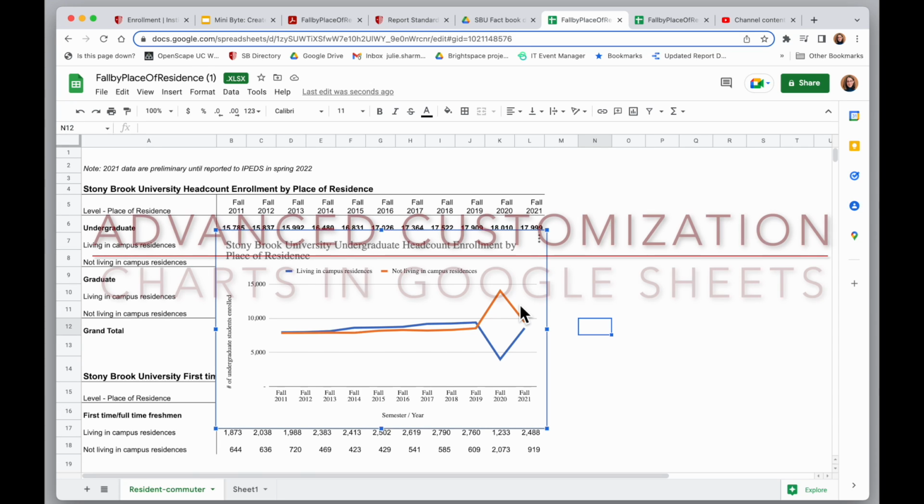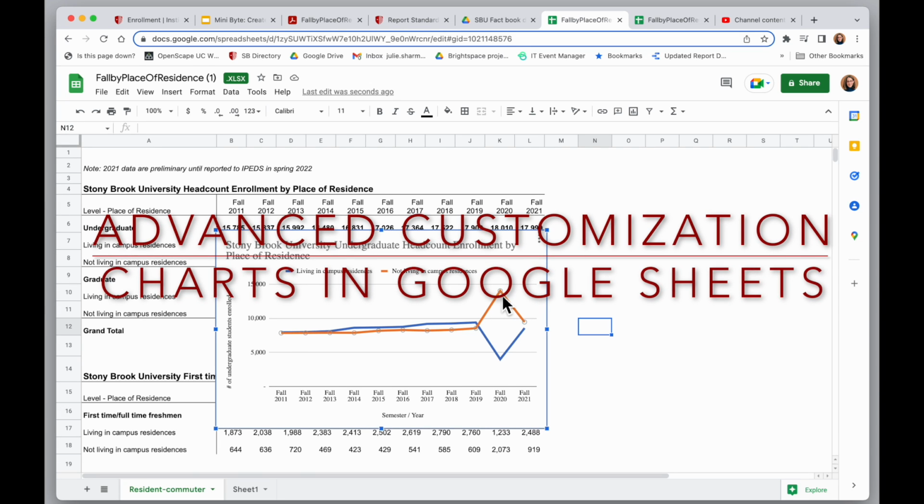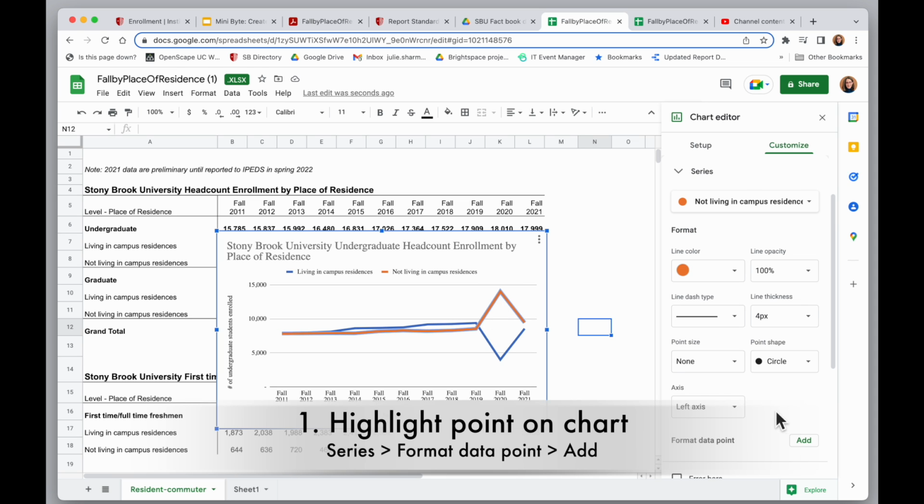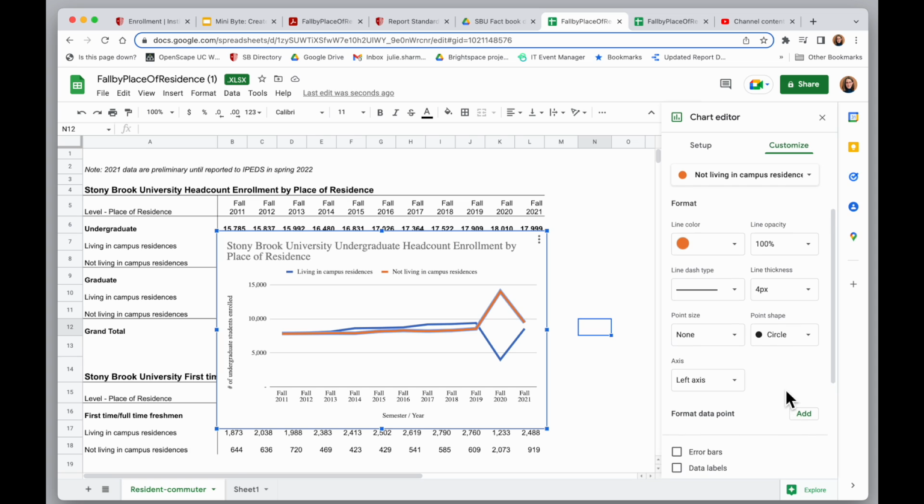So if I want to point something specific about my chart, I might want to add more information in my chart here. So I'm going to double click on this orange series, the Not Living in Campus series, and highlight how high that peaked in fall of 2020. And to do that, I clicked on this value to come in here to modify this series.